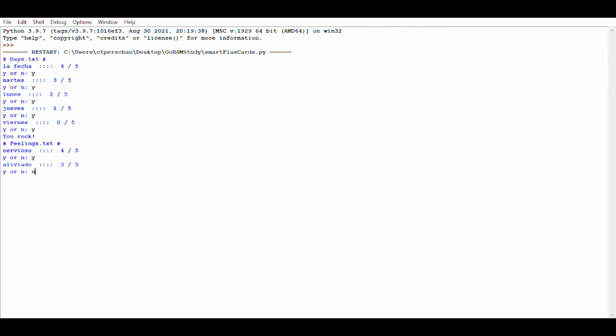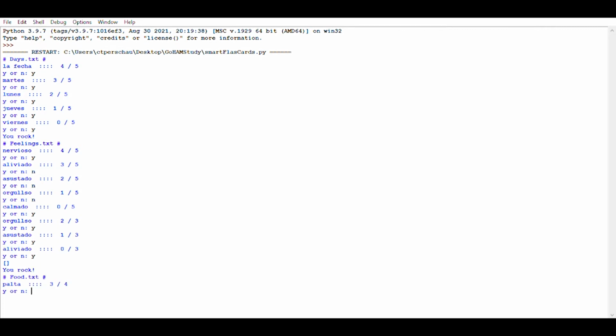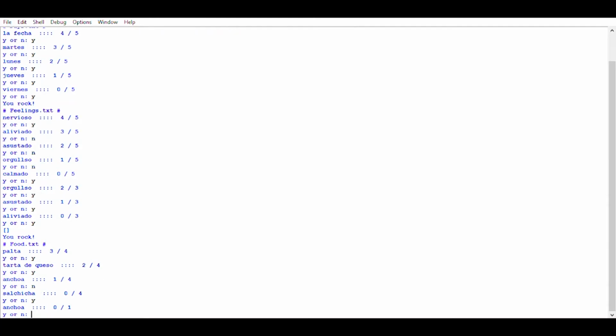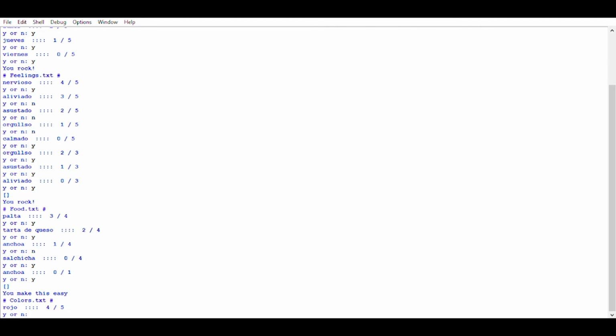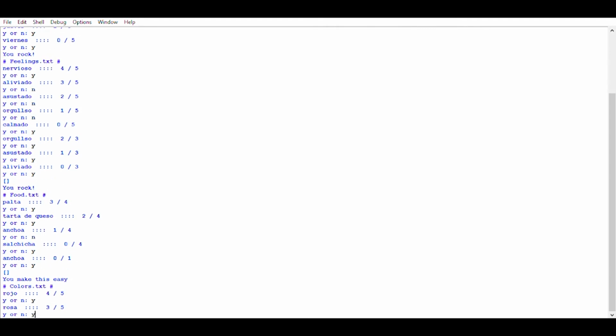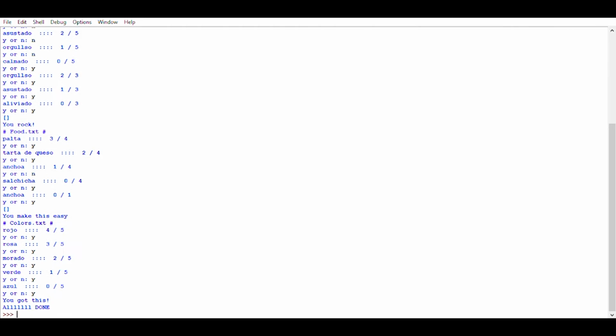However, if we don't, then we'll put the unknown word into its own list, which after we finish studying that topic's terms, we will go ahead and study the unknown terms so that we get more repetition on the ones that we don't know. Let's get into it.